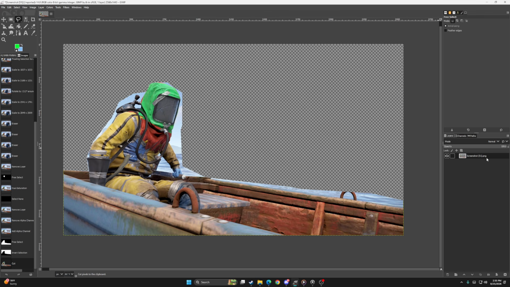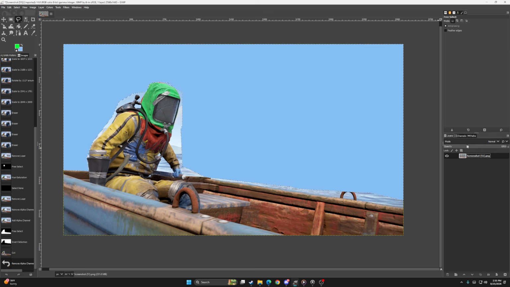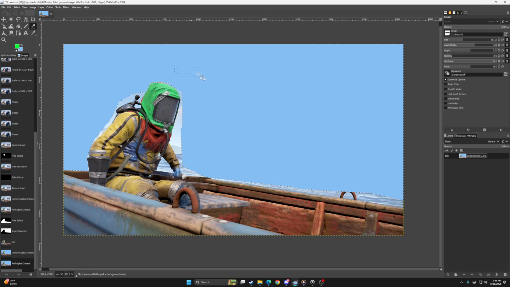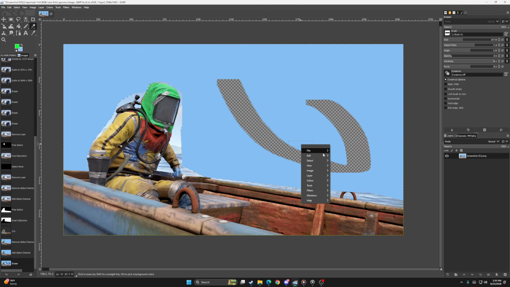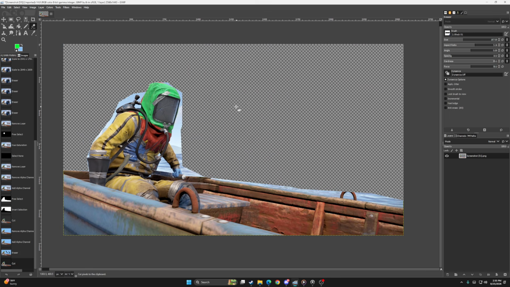And if it's not transparent, that's because you have to right click on the layer section and add an alpha channel in order for it to technically be transparent. So now that I added an alpha channel, if I press cut, it will go ahead and delete everything that's not the background.